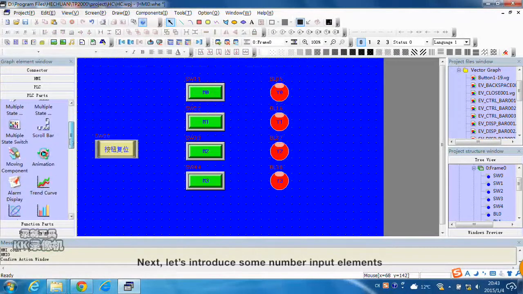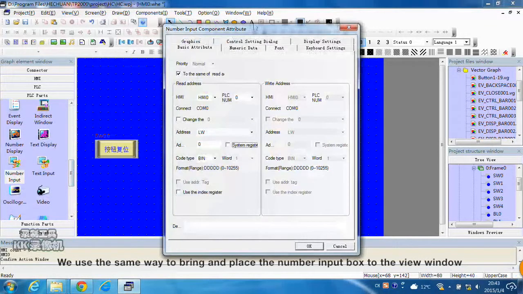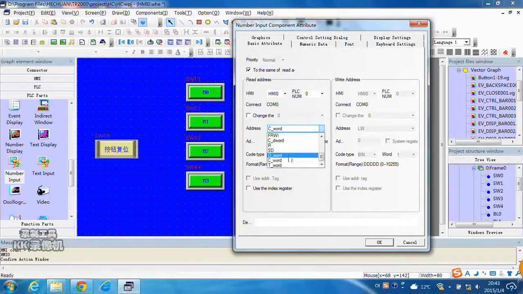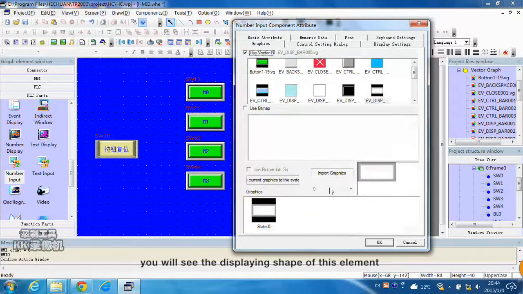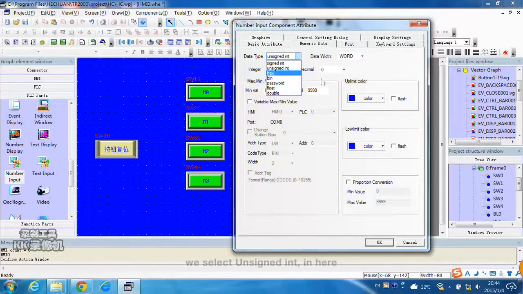Next, let's introduce some number input elements. We use the same way to bring and place the number input box to the view window. Set the address as D0. You will see the displaying shape of this element. In the numerical data column, we will find the place to change the data type. We select unsigned int in here.